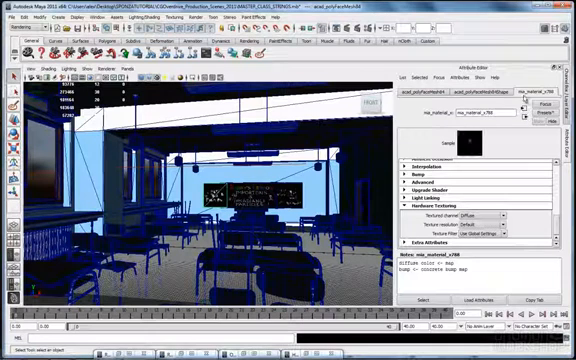Do the same for this panel, highest, and do it for this one as well, just to see the textures in high resolution in the main Maya viewport.